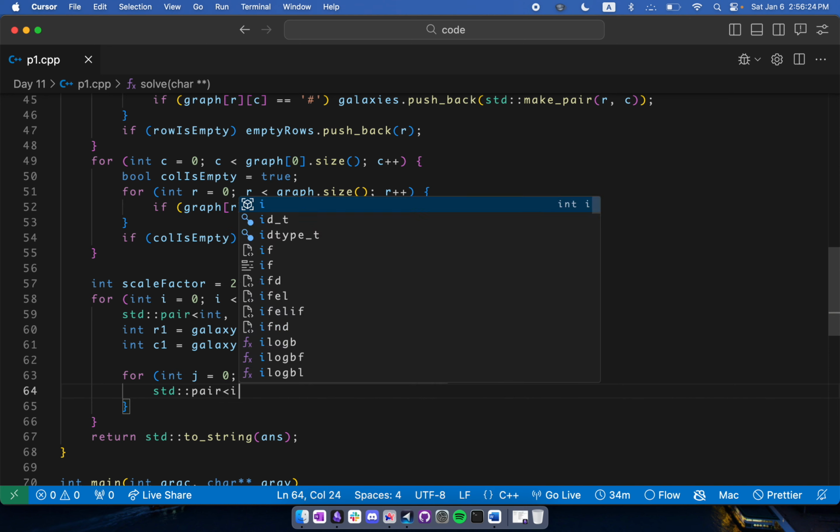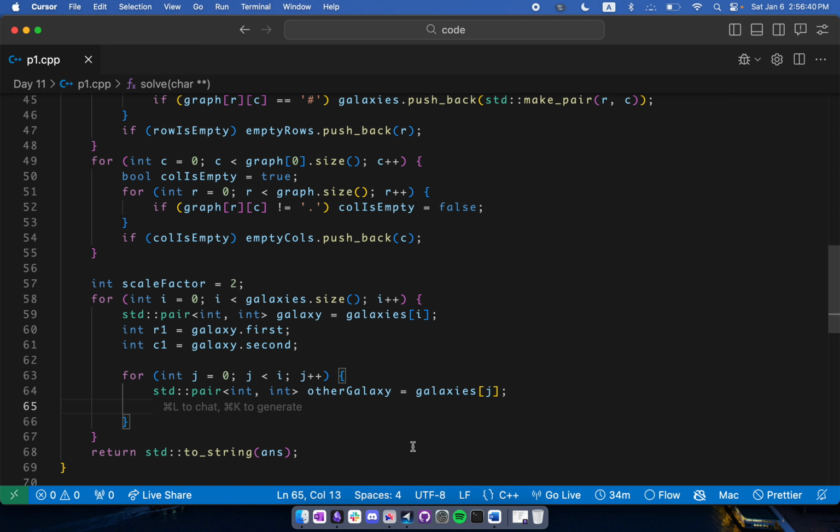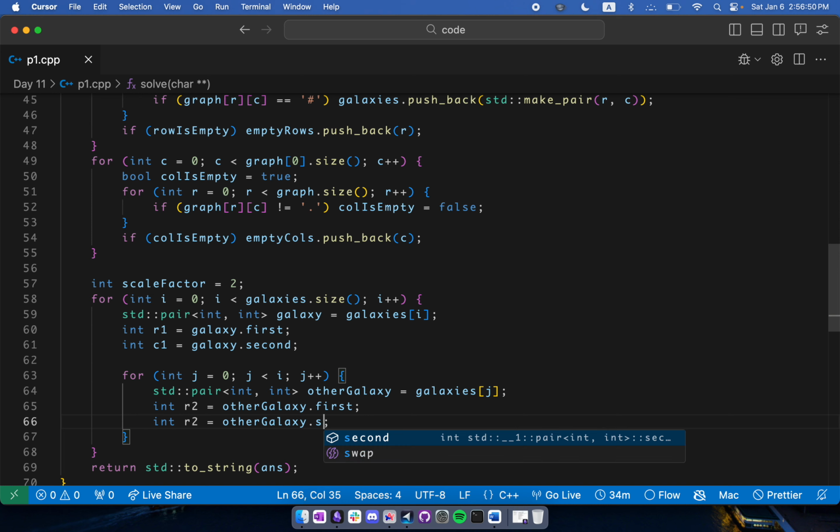Technically, you could set up a double for loop through the entire galaxies array, but then you'd have to remove duplicates after. So this just does it all in one sweep, which is handy. And then the other galaxy will be equal to the galaxy at index j, and then we'll say int R2 is equal to other galaxy.first. And then I'll just copy this, and we can say second, and this will be C2.